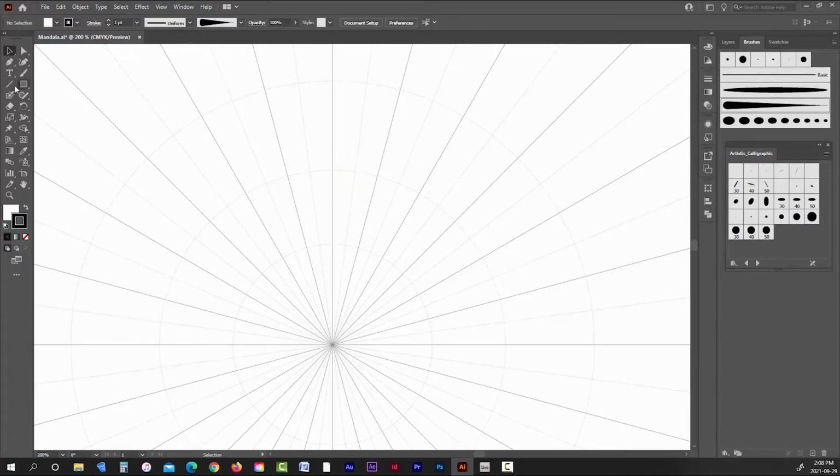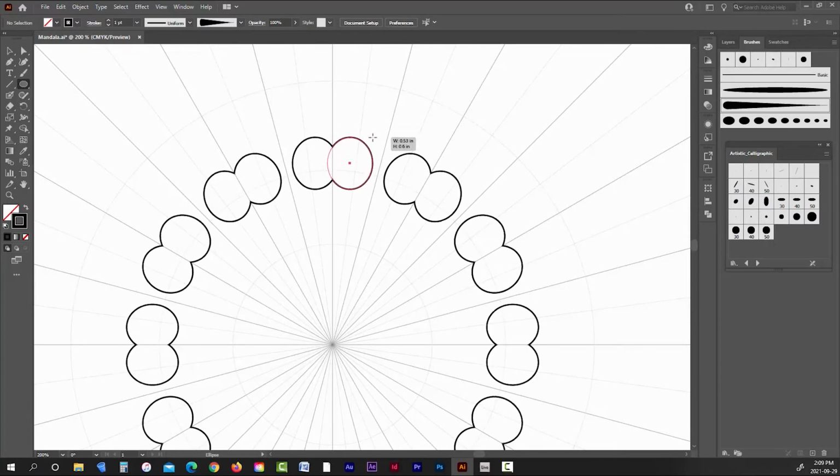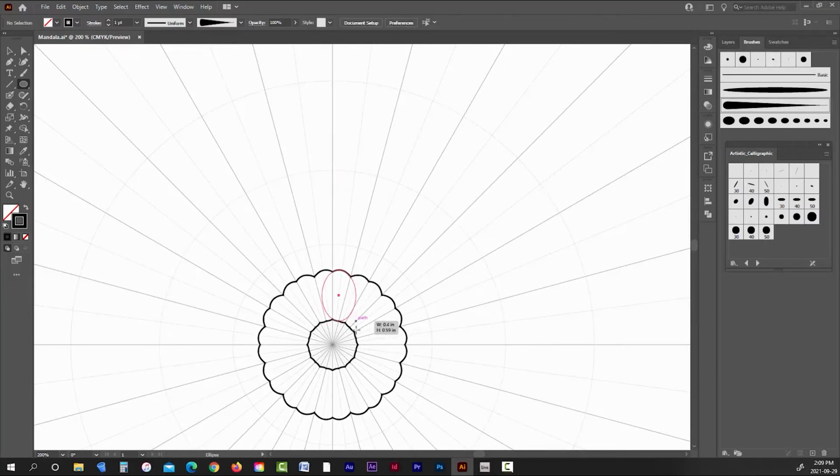Also keep in mind that you're not just limited to using brushes. You can use your shape tools to draw with as well. You're only limited by your own imagination, so play around with all of the tools that Illustrator has to offer to really get a unique looking mandala.